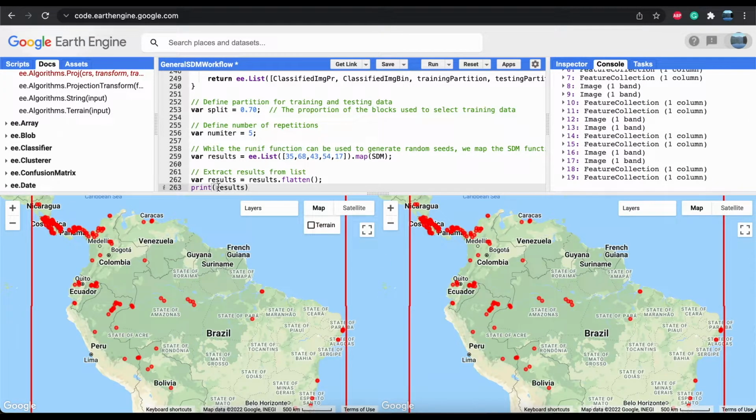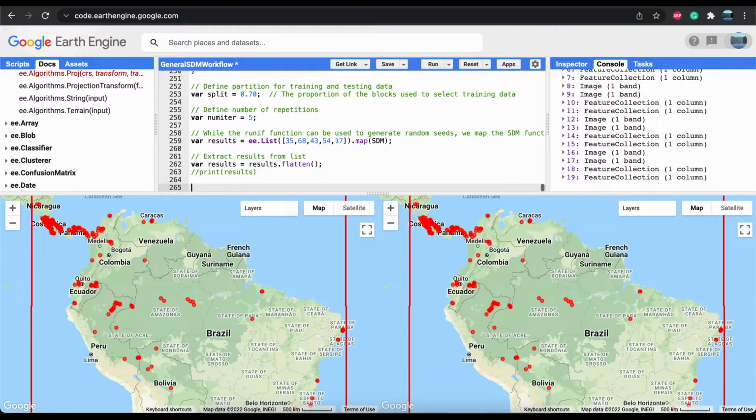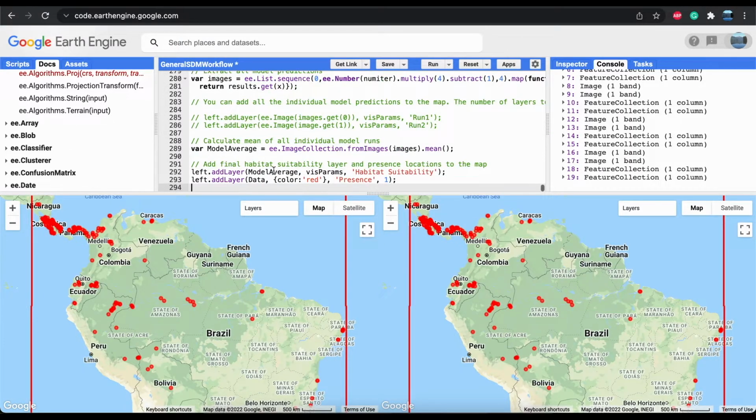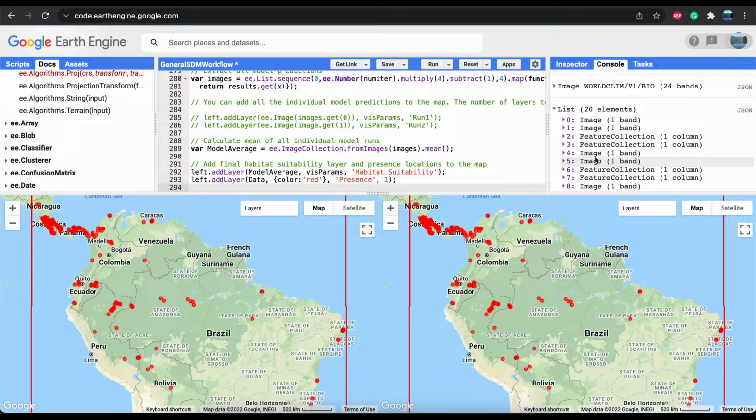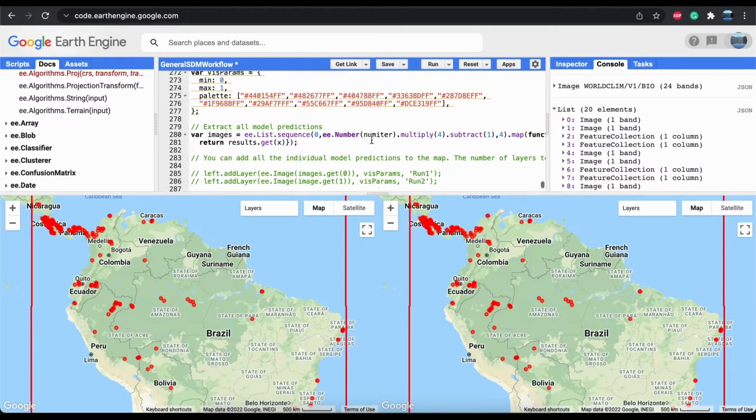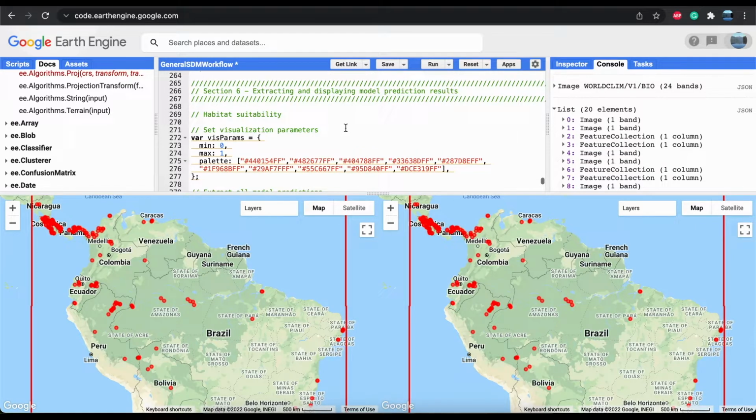Now I'm going to comment this out, so I don't want to print it again. But we move to section 6. Let's start to visualize some of these maps. The tricky part here is how we get all the elements from this list that we want at each time. So let me show you quickly how we do that.